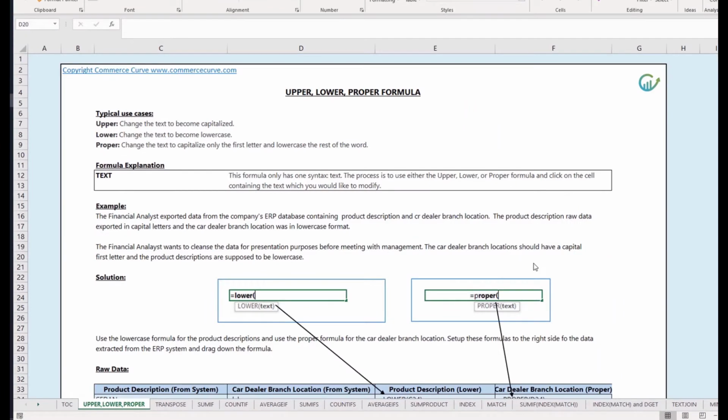In this lesson, we're going to review the upper, lower, and proper formula in Microsoft Excel. The upper, lower, and proper formula are formulas that allow you to change the case sizing in Excel for the text that you have written. The upper formula, as it suggests, changes the text to become capitalized.